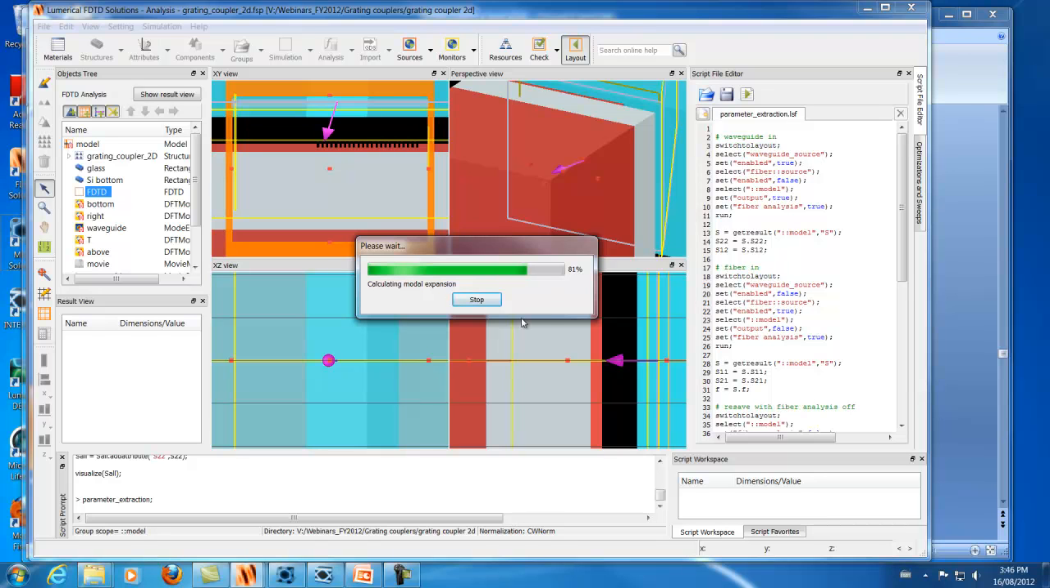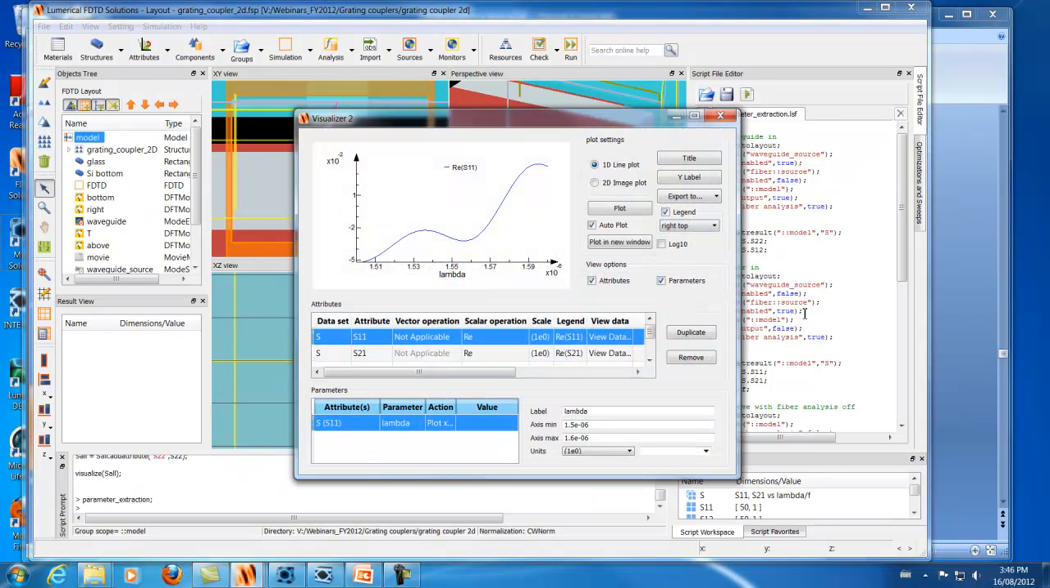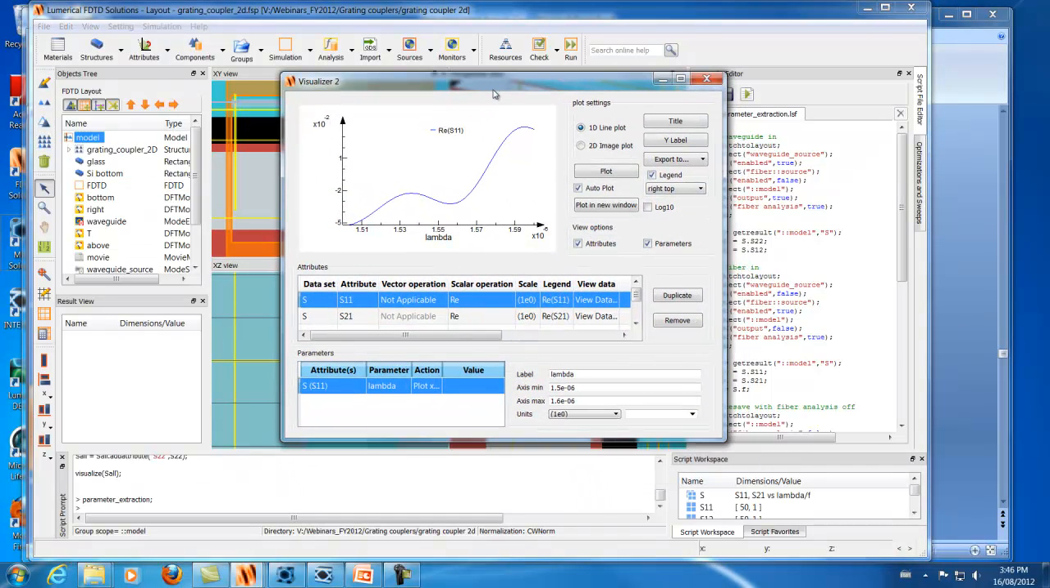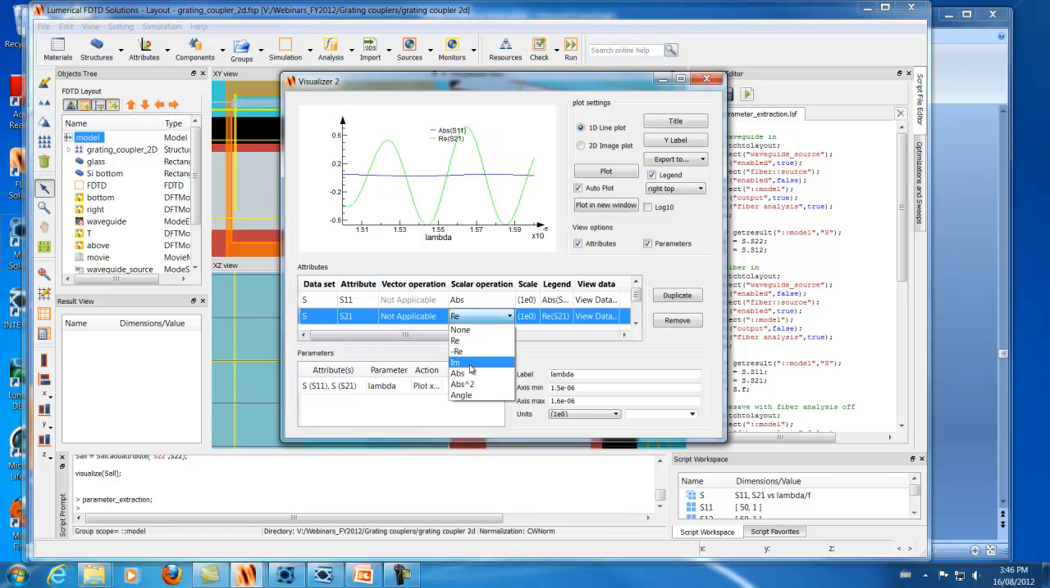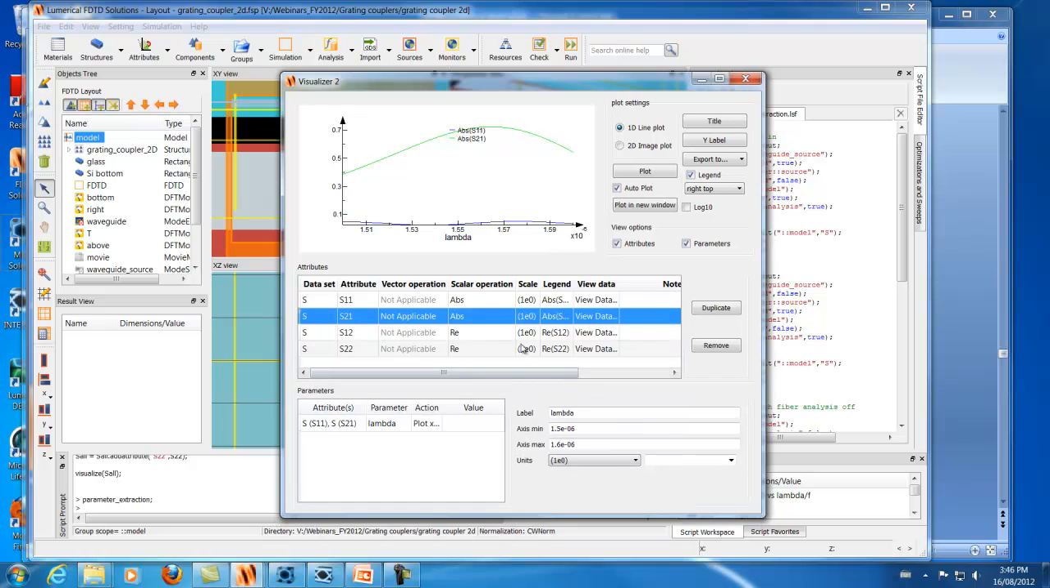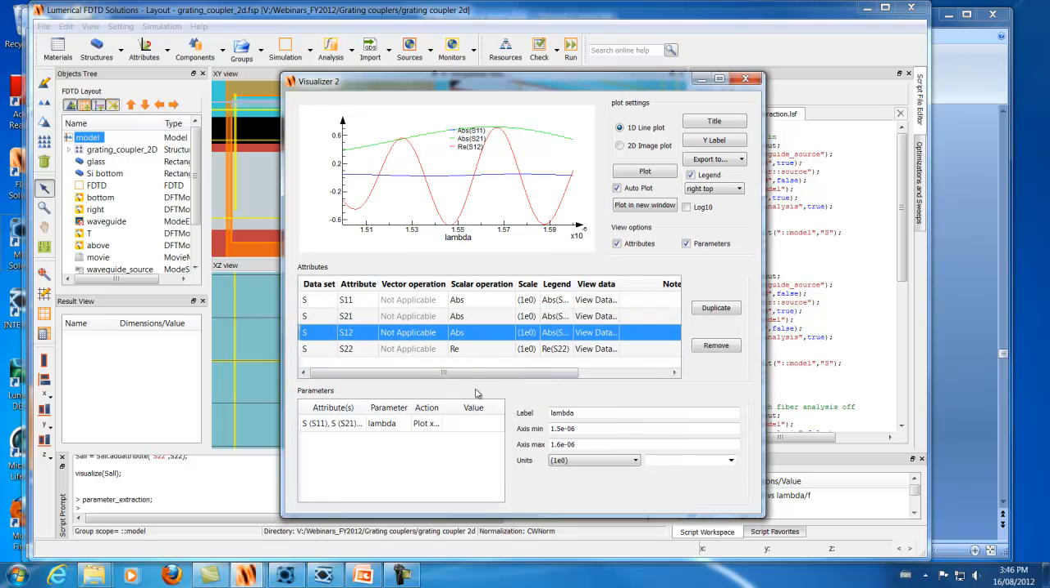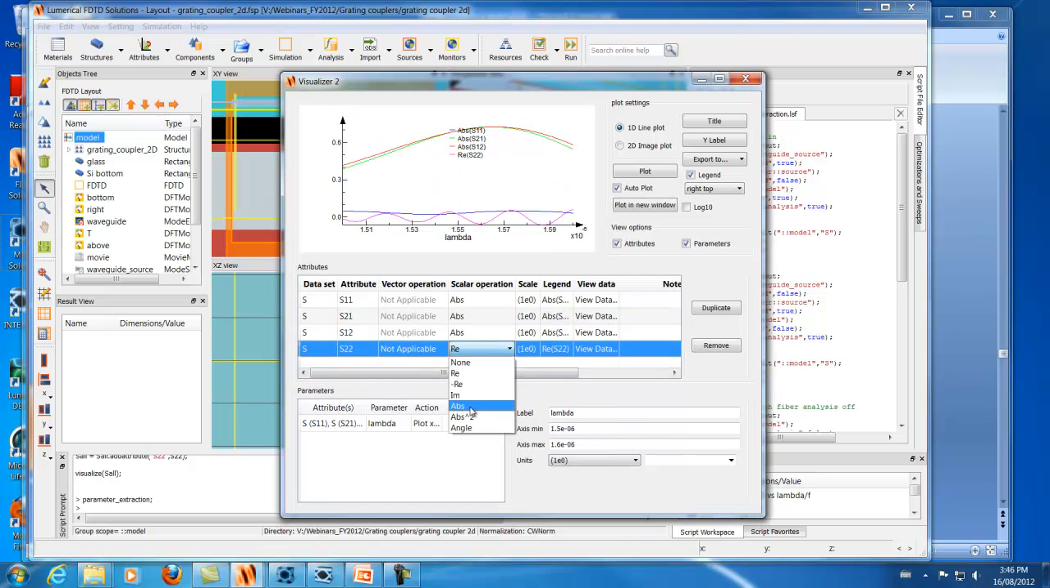Here we're calculating the modal expansion. The rotated mode fiber is quite a complex calculation, and so the modal expansion takes actually just about as long as the FDTD simulation itself. So here are the S parameters. Looking at the real and imaginary parts for S parameters doesn't make a lot of sense. It's better generally to look at the absolute value and the phase.